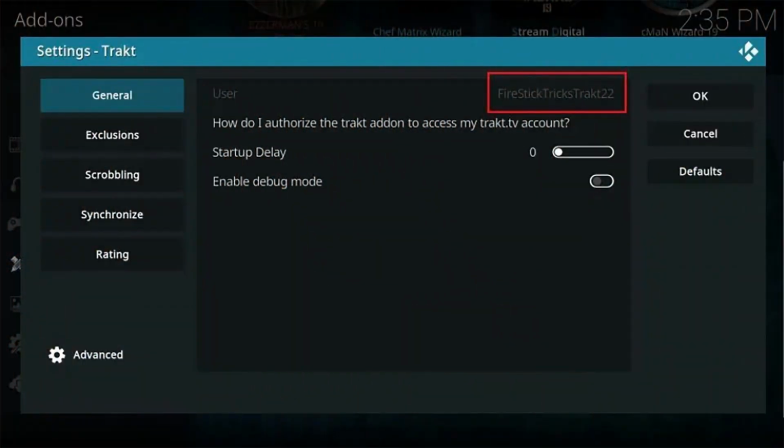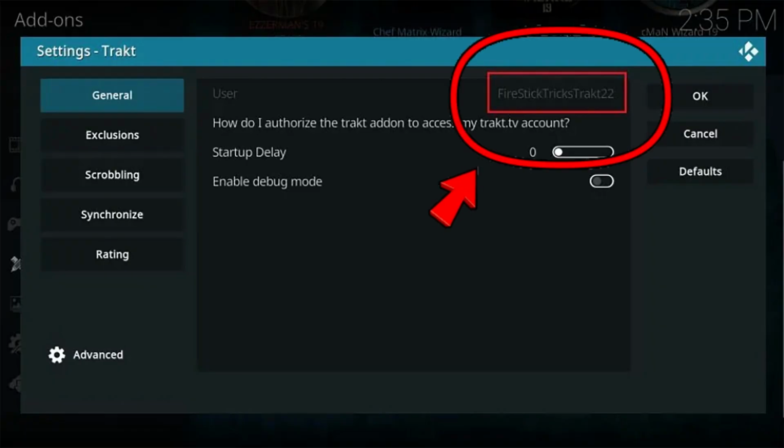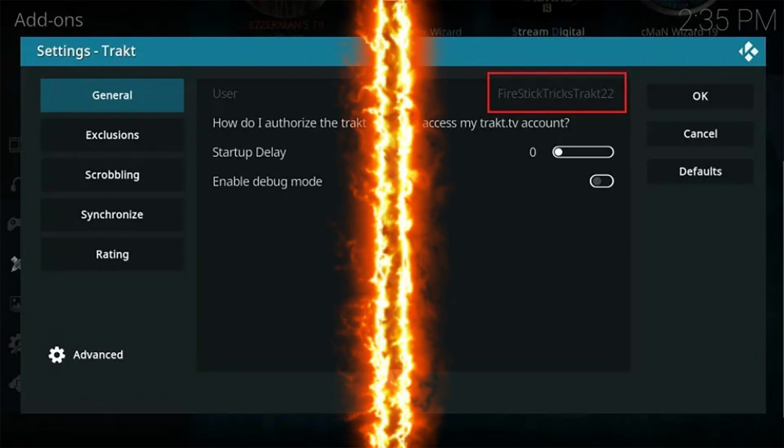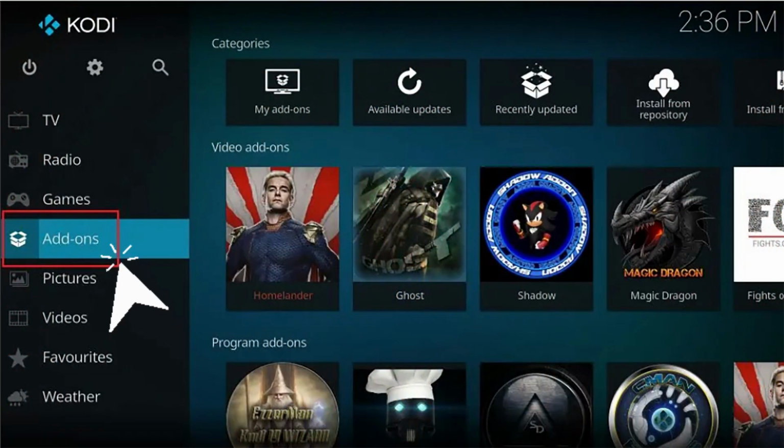10. Open Trakt settings again. When you successfully activate Kodi with a Trakt account, your Trakt account name will appear at the top. Part 2. Authorize Trakt on each Kodi add-on individually.